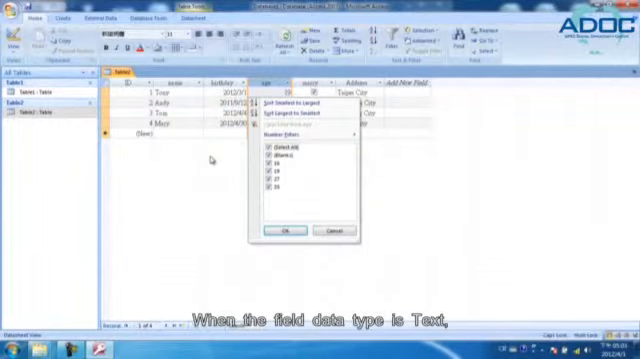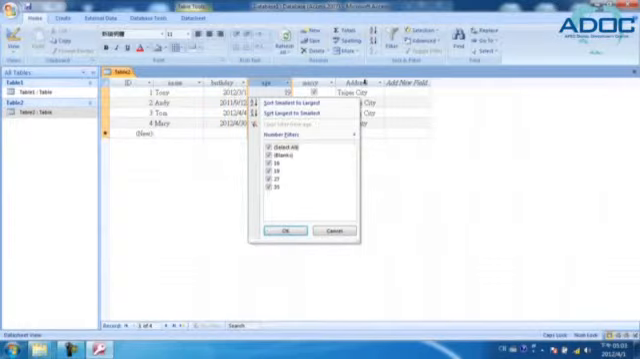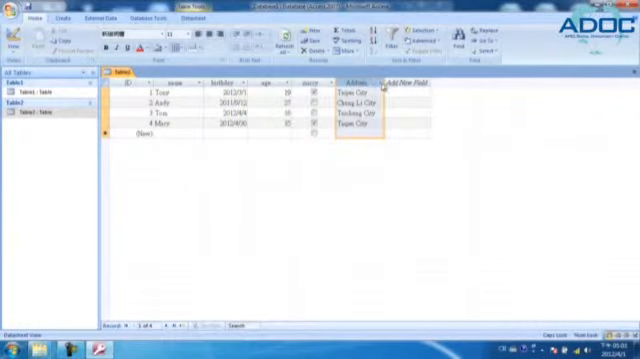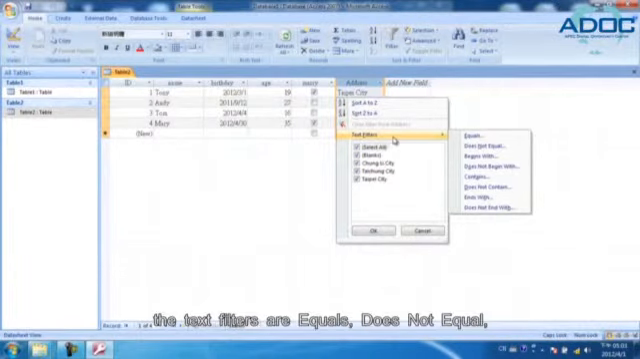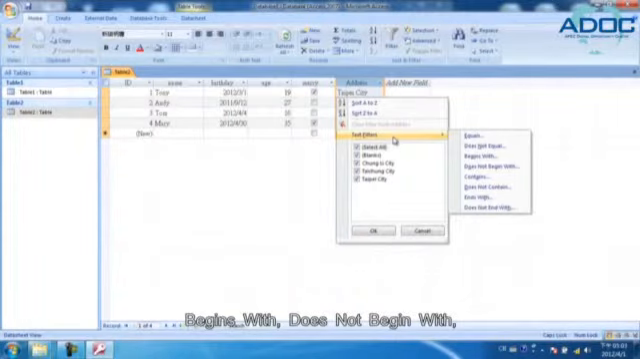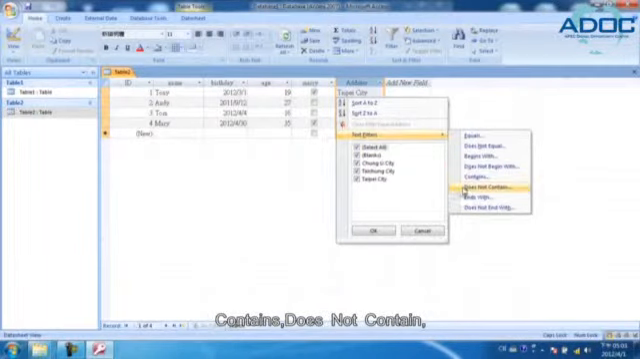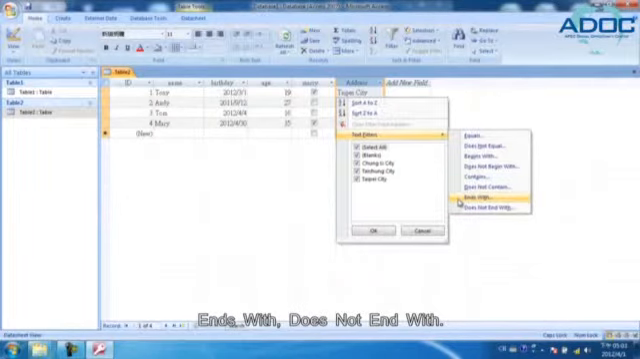When the field data type is text, the text filters are equals, does not equal, begins with, does not begin with, contains, does not contain, ends with, does not end with.